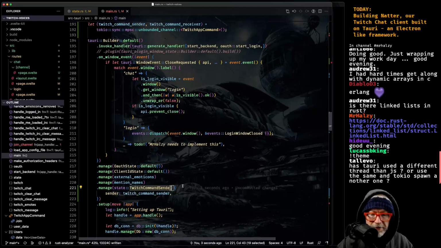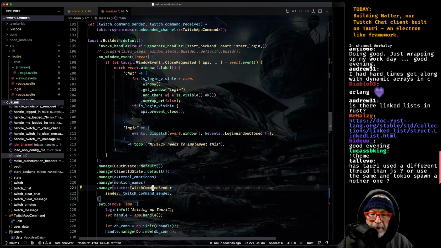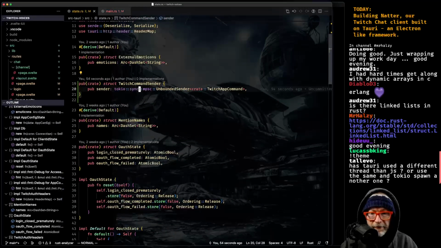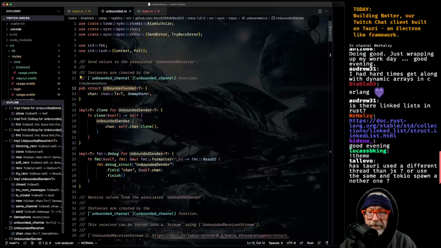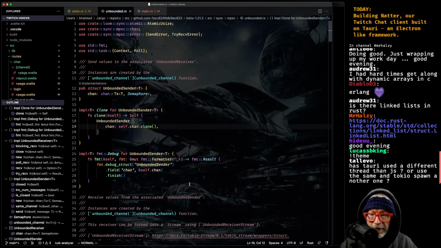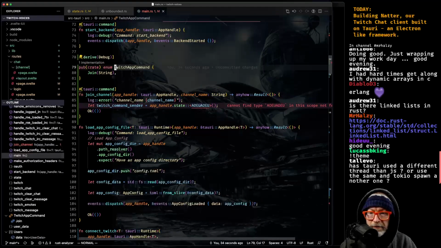Okay. So now we can store that and we can get it back later and ask for it. Do we need, let's see, Twitch command sender is clone, copy, it's everything, right? Or rather, the unbounded sender. Yeah, it's clone, it's debug. Well, it's clone for where T is clone. Let's make sure we got clone and copy set up on this.